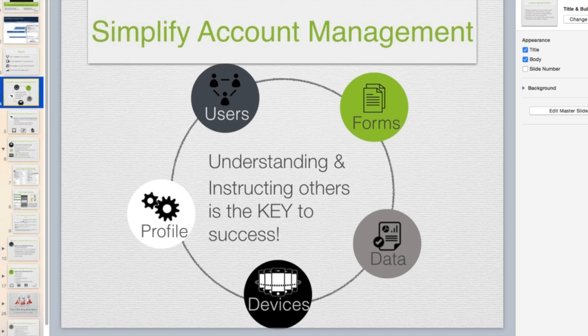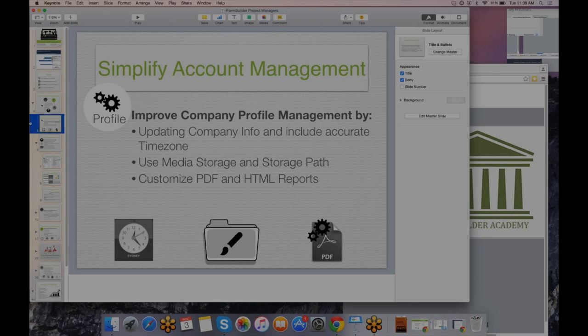And then the last part of this account management is the profile itself. So when you log into your iFormBuilder account, you are in a profile, what we call a company profile. So how do you edit that profile to become more effective and to have the results that you hope for within your account management? So to start, we're going to go into that company profile management. And the first step that I have here in this list of things to do is make sure whenever you are in your profile that you've updated the company info to include the accurate time zone that you're in.